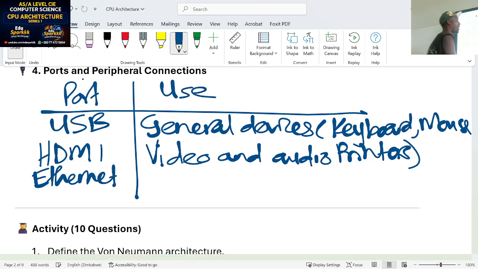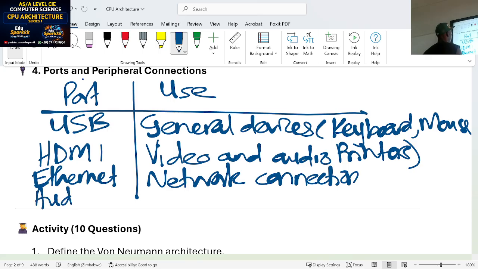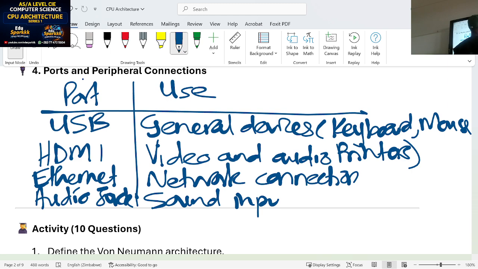So Ethernet is designed for networking and communication. So that's network connection. Finally, we have the audio jack. Obviously, from the name itself, it's responsible for sound output. So this one is sound input or output. That's the audio jack.